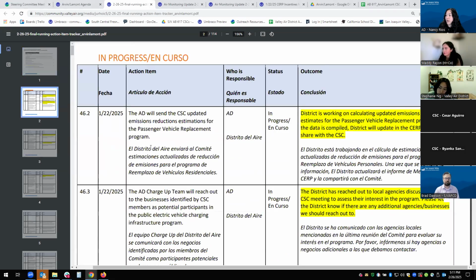All right, so this first action item is in regards to updating the CSC with the emissions reduction estimations for the passenger vehicle replacement program. And so the district is working on these calculations right now. And as soon as they are available for this measure, the district will update this data in the SERP tracker and share with the CSC. And just a quick note with the SERP trackers, they are updated monthly and they are available on the Arvin Lamont community page.